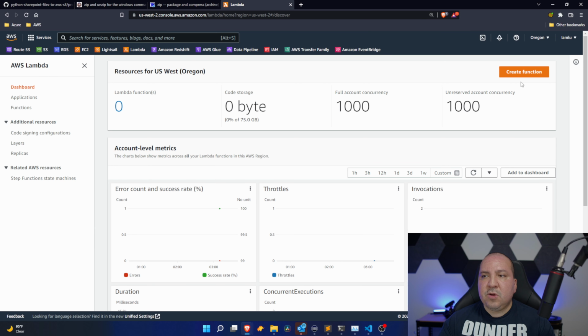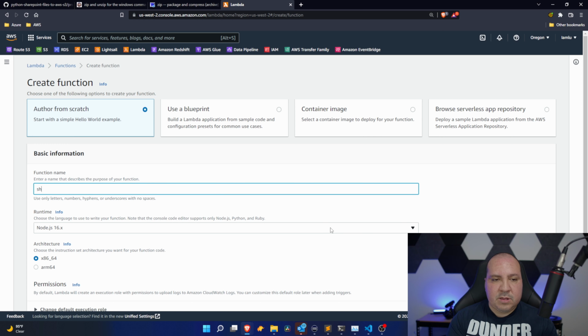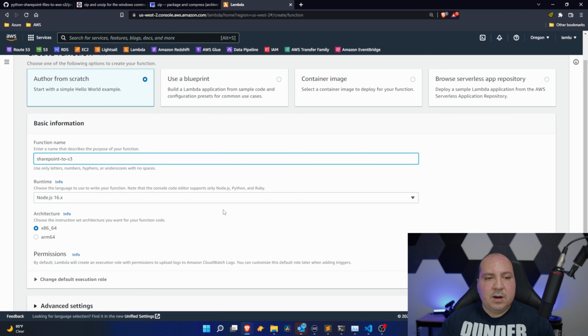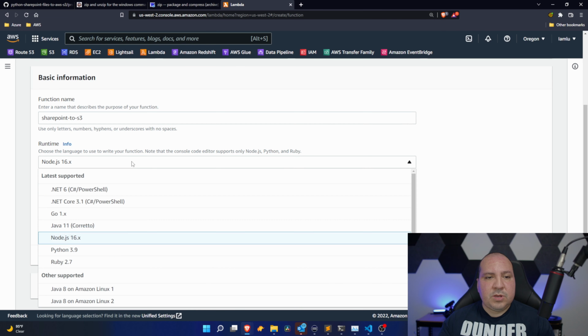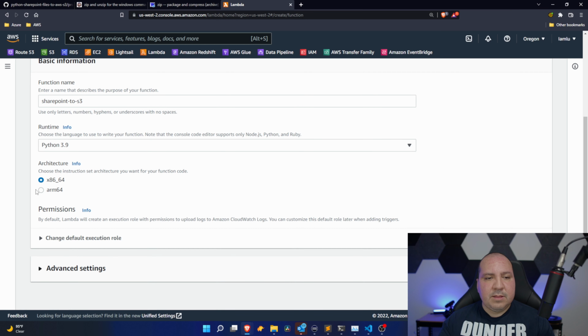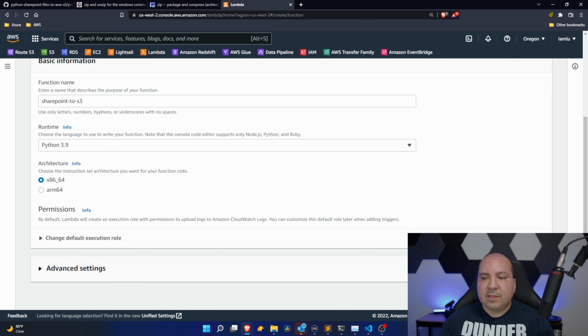We're going to create a new function. I'm going to create it from scratch, and I'm going to call this SharePoint to S3. Under runtime, let me make this a little bit bigger, I'm going to select Python 3.9. The architecture is fine, I'm going to leave that as is. Let's create the function. It shouldn't take too long to create.